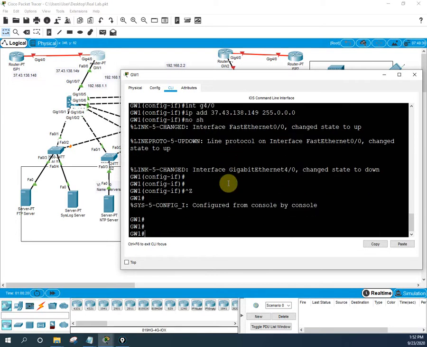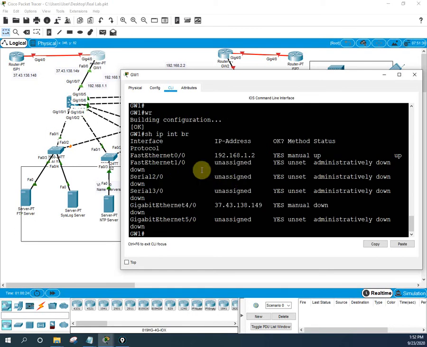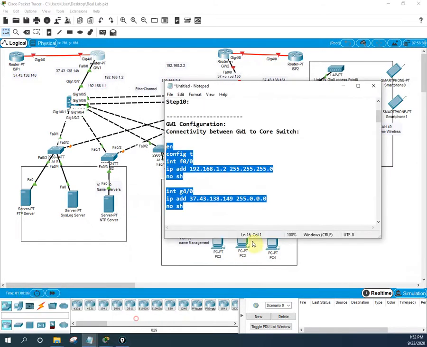So what I can do, I can save the configuration. I will see show IP interface brief. If you see, we assigned this one is up, this one is down because the other end is down. So I will assign this one, but this one is the ISP's responsibility. This is not our responsibility, but anyhow, let me do that one also.